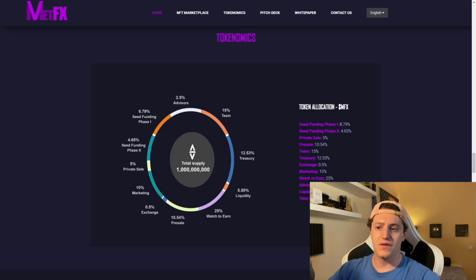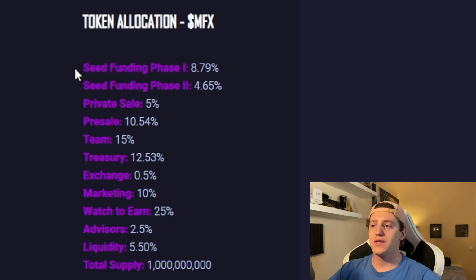Here we can see the tokenomics of the total supply, which has a lot of branches. It's really well distributed. So yeah, you can see the seed funding phase has almost 9%. The seed funding phase number two has almost 5%. Private sale 5%, pre-sale 10%, team gets 15%. Treasury 12%, the exchange 0.5%, marketing 10%, watch to earn 25%. That's a big chunk of tokens for rewards. Advisors 2.5%, liquidity 5.5%, and obviously here we have the total supply.